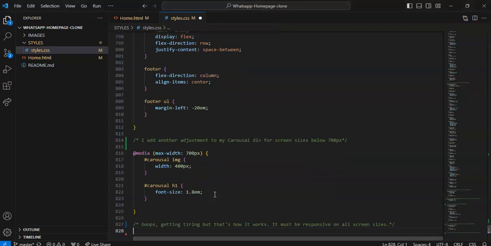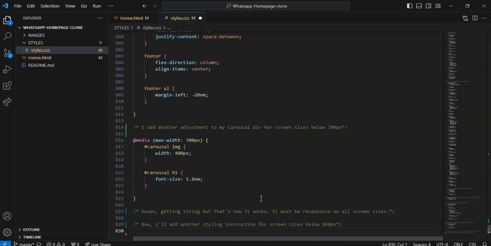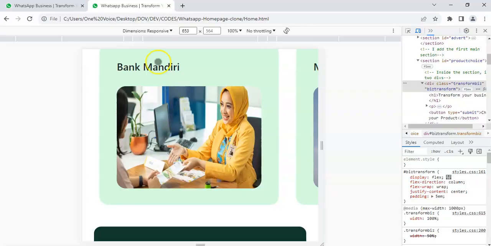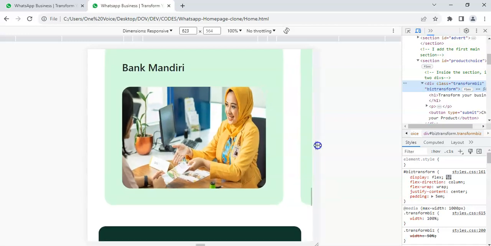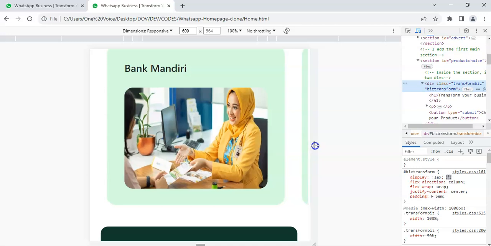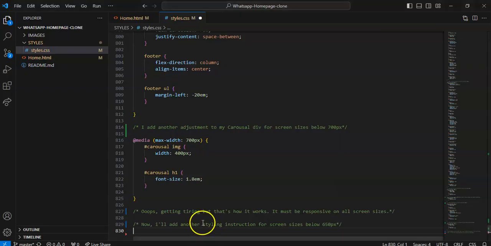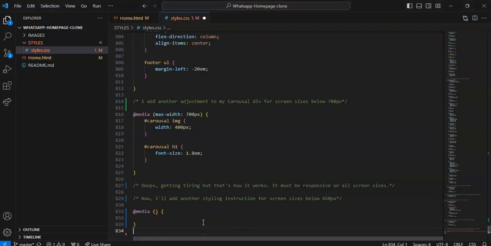Let's move on. Getting tiring, of course, but that's how it works. It must be responsive on all screen sizes. So apparently we're still on 700 below. We're still going down to 200 anyway. Now I had another styling instruction for screen sizes below 650 pixels. So we're still above. Let's shrink below 650. The way I like to do it is just a bit above 600. All right, so this is 607. It is below 650, so let's make some changes as well.